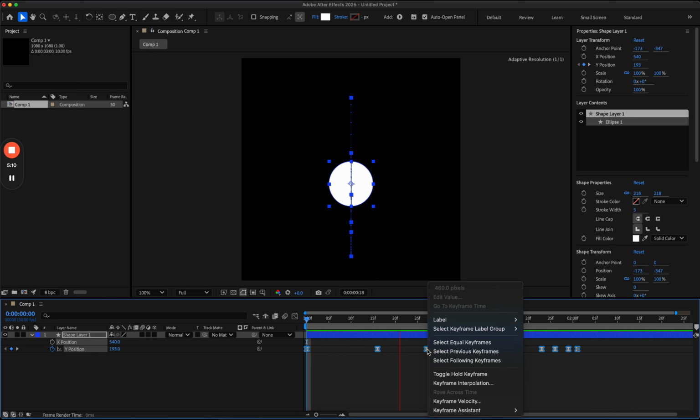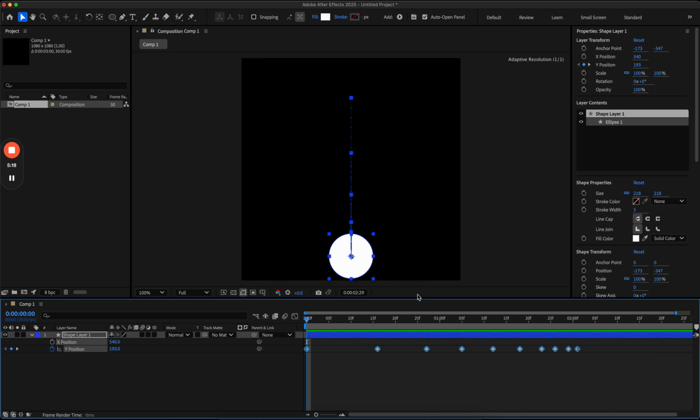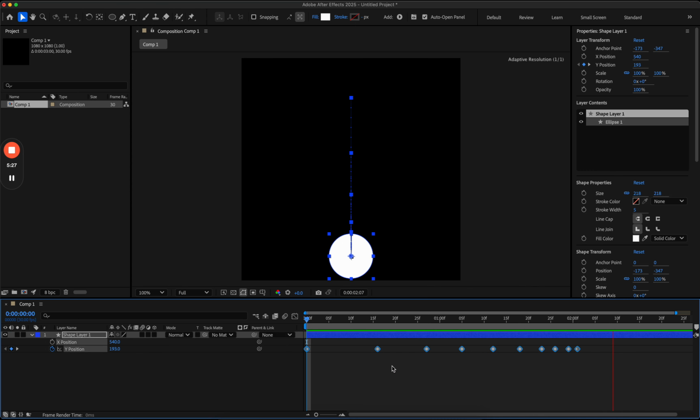And if I go back here and go to keyframe interpolation, you can see now this is Bezier. If I go back to linear, you can see this is very robotic feeling. So I'm going to select these again and press F9. And now we're going to open the graph editor.